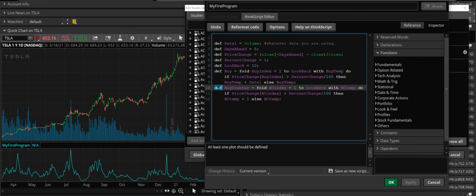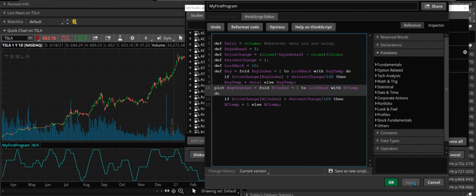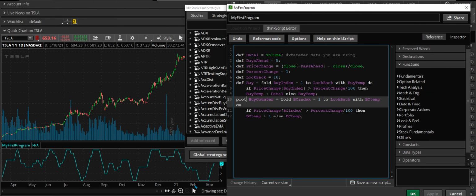And there should be a steady increase. Or it's not a steady increase, because I'm only looking from 1 to look back with just 10, so it only looks at 10 values, so it's going to be anywhere from 0 to 10.